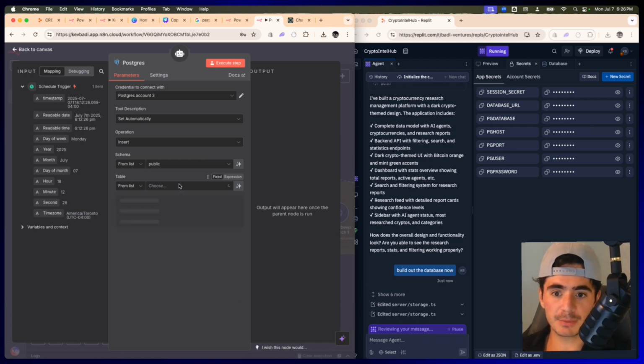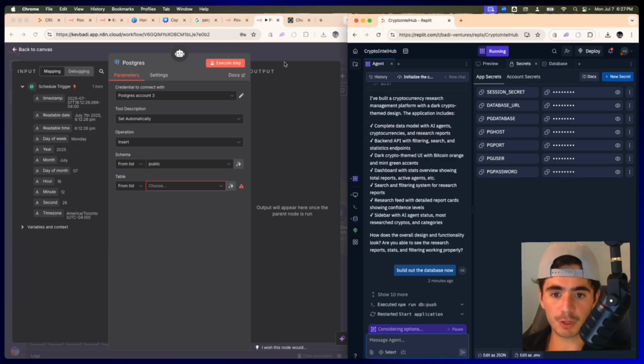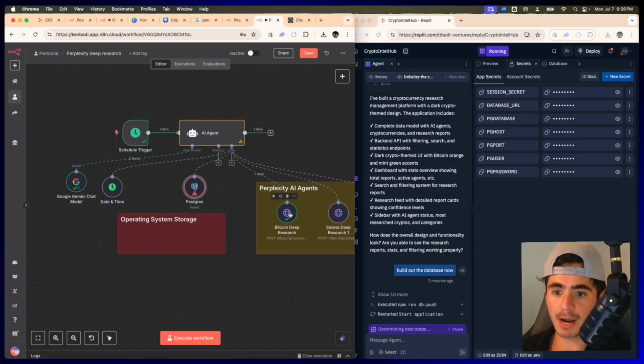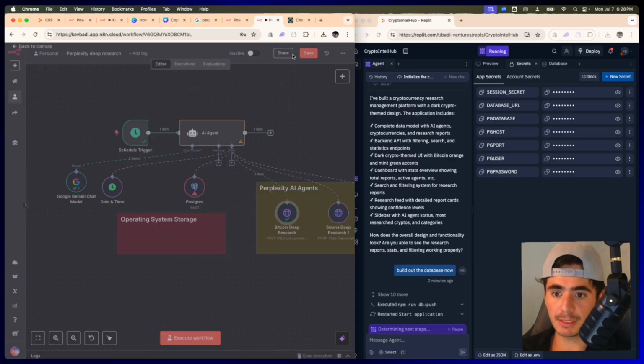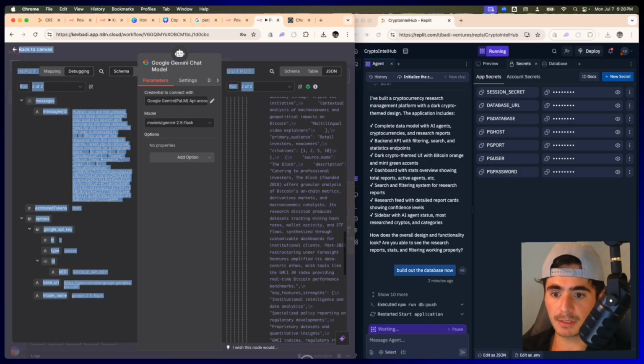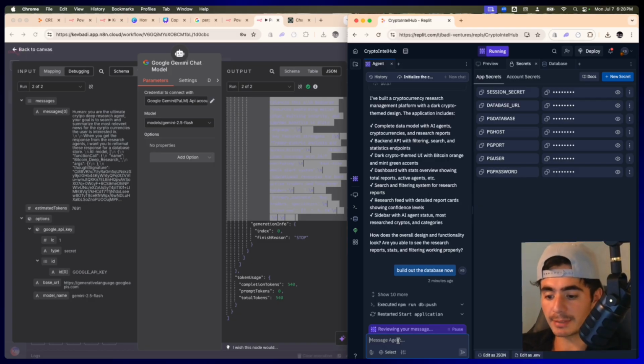So now we just need to build out the different tables in the actual application, because right now we can see that the results is saying that there's no tables. So we just have to wait for the agent to finish up that step. And so now, guys, while the agent is working, we can now click out of the Postgres step and we can go and grab the response that was from the Bitcoin deep research. So we're going to go into the Gemini chat and we're just going to copy this entire response. And we're going to tell the agent to build out that table in the database.